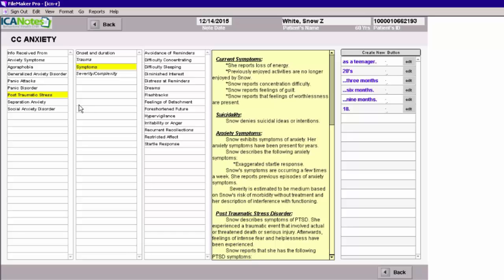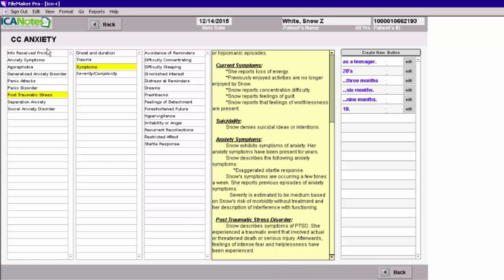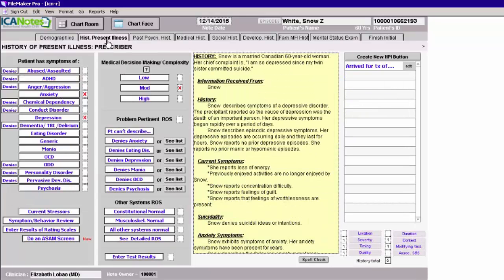Great. Notice that when I click this button, it entered a sentence into the program. I don't need that sentence. I'm going to highlight, right-click, and cut it out, and away it goes. I'm done discussing anxiety, so I'm going to go back to my history of present illness.